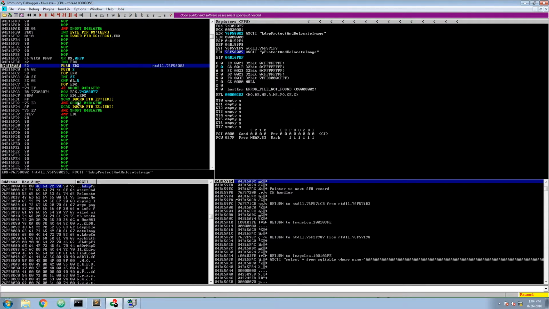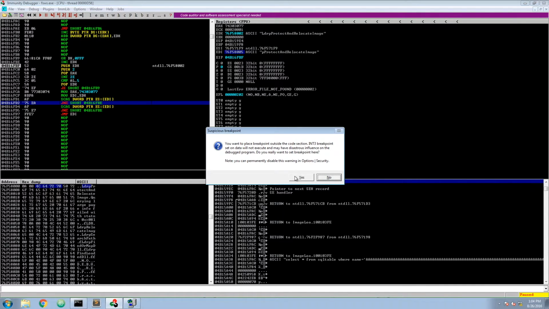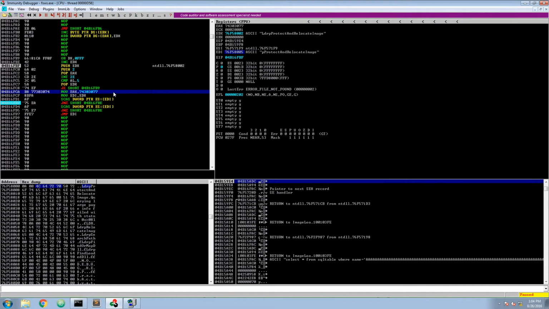So let's now set a breakpoint here, because otherwise it might take too much time. And we now just let the program execute. Sorry, we set the breakpoint here because we want to see what happens after this jump, if the value in EDI matches our egg. So let's continue.